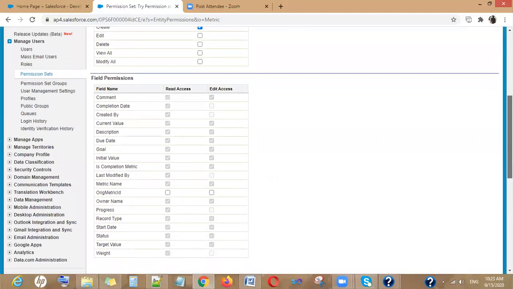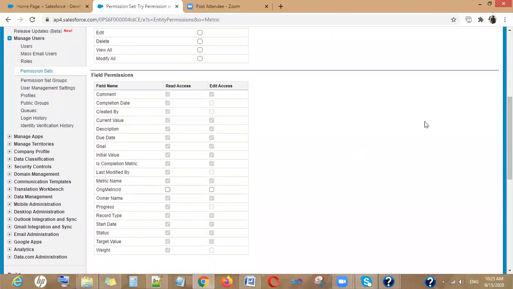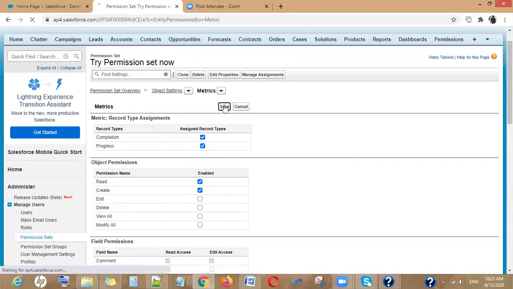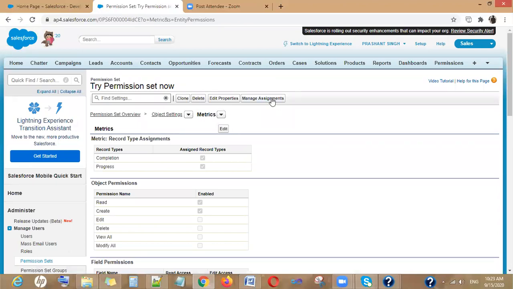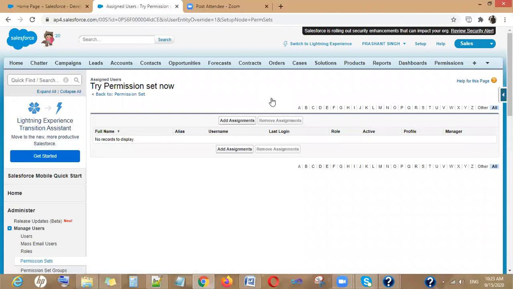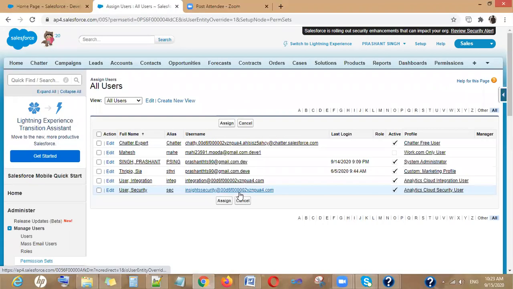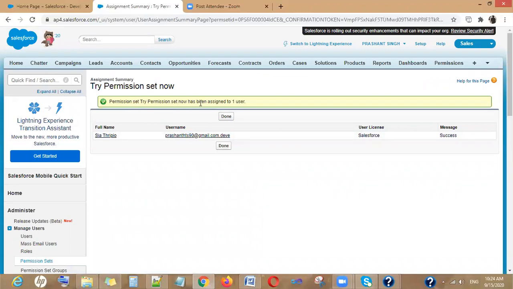And if you want to make some changes in the field permission, you can do it from here. Okay, now you have to save it and click on the manage assignment. Now only your active users you will be able to assign this permission set. So click on the add assignment, and let's say you want to give it to this particular user. So the permission set has been assigned to one user, and you will click on the done.